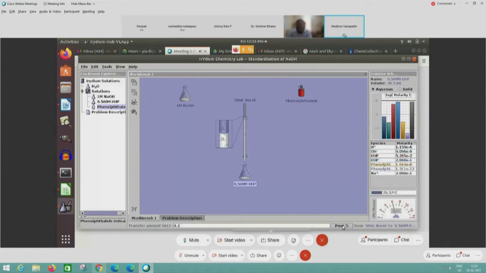Okay, when I'm reaching around 6, I will add a little slowly, so I'll change the transfer to 1. Just a few more drops, I think that's sufficient.